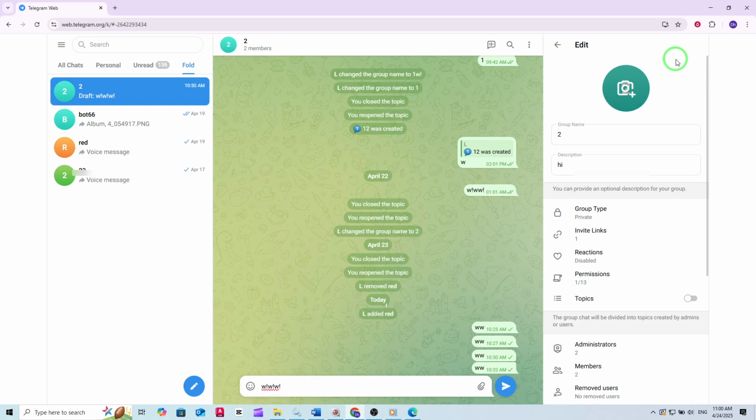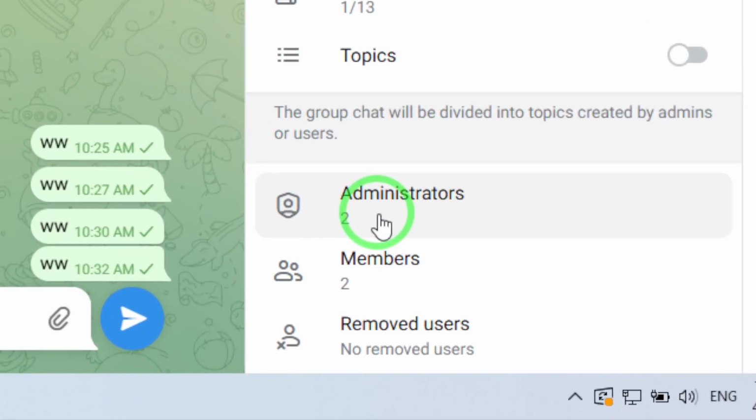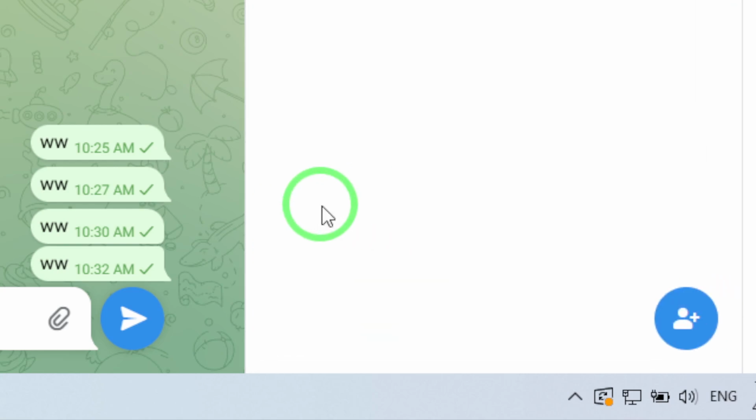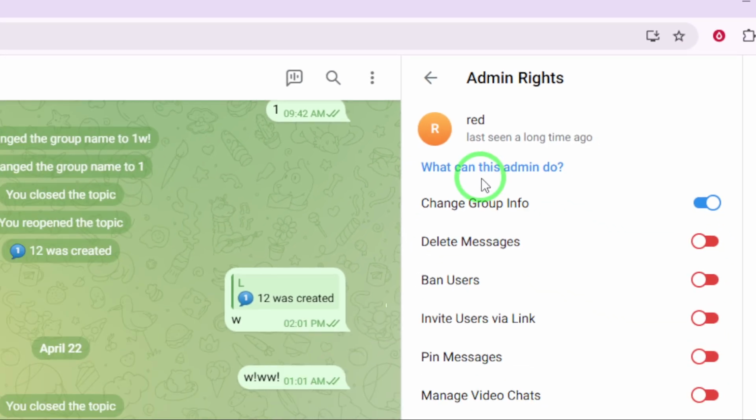In the settings menu, find and select the section labeled Administrators. This is where you can see all the current admins of your group. Scroll through the list and click on the admin you want to grant the ability to pin messages.